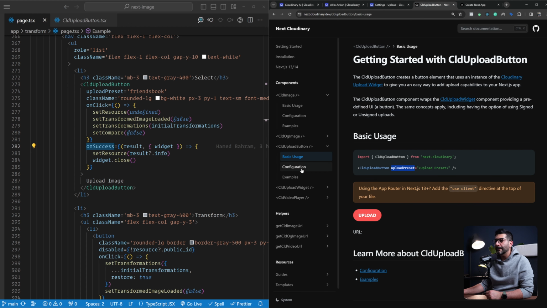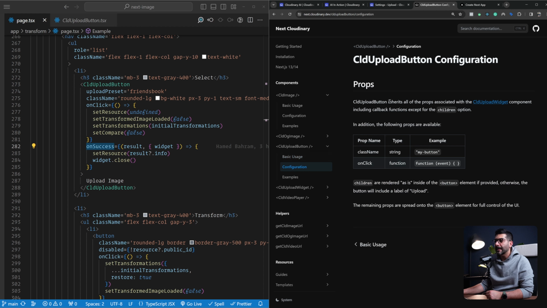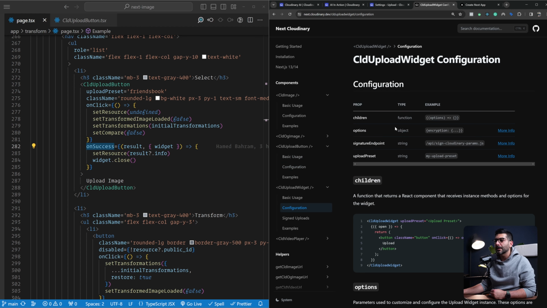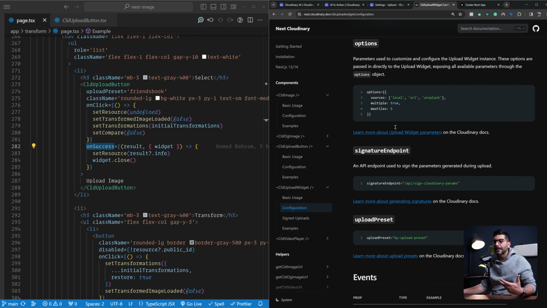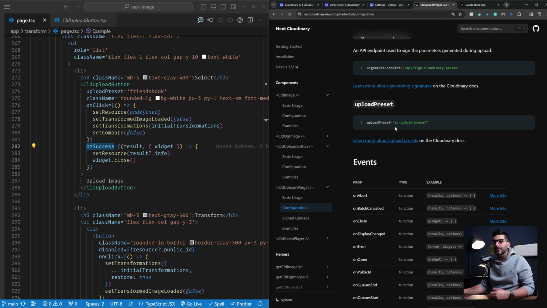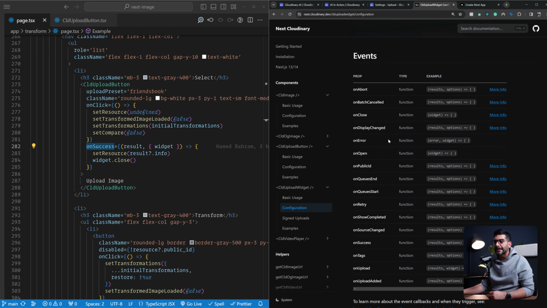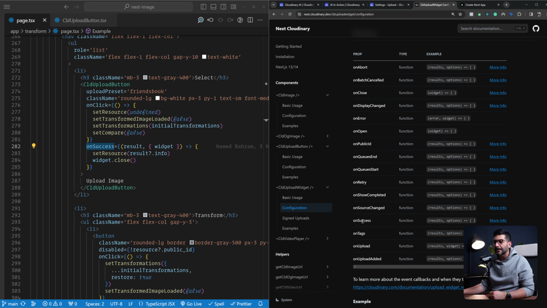But one thing about the config on this button is that it inherits all the props from CldUploadWidget. So if you go to the CldUploadWidget, you can see there are different event listeners or options that this specific component accepts. Down here, you can see the events. I'm using this onSuccess event, which is a function that's executed once the upload is successful.